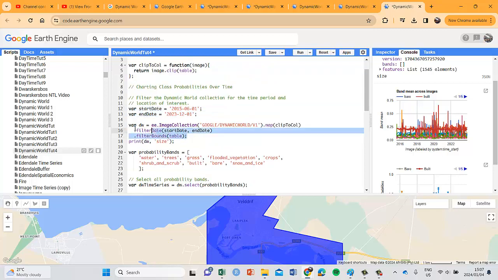Then obviously you generate your images from my Dynamic World Dataset. I'm going to clip it for my region of interest. I've got my beginning date and end date, and obviously I'm going to filter for my region of interest. Now, I don't know how many images there are, but there's going to be a lot. And that's why it's an image collection. It's not one image.